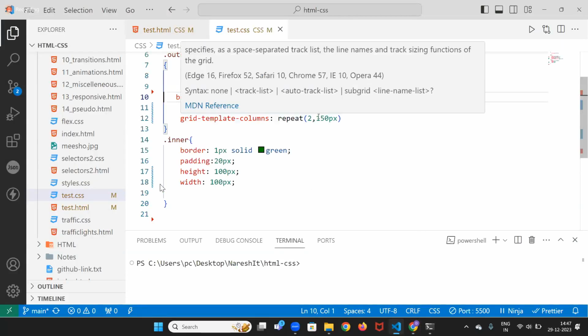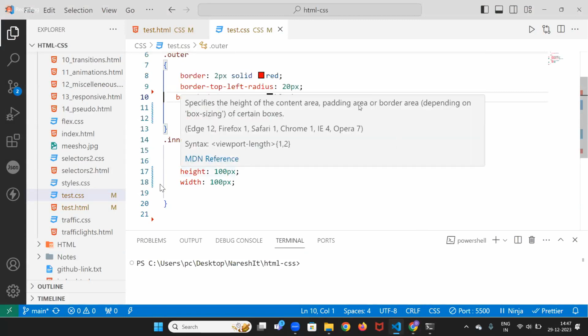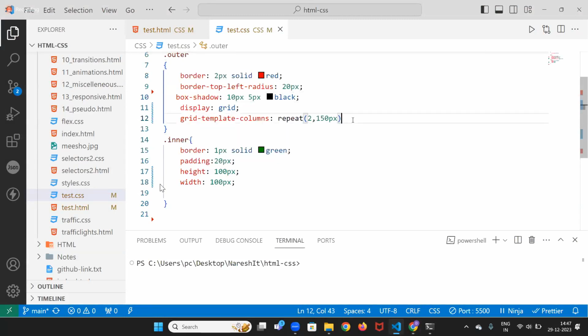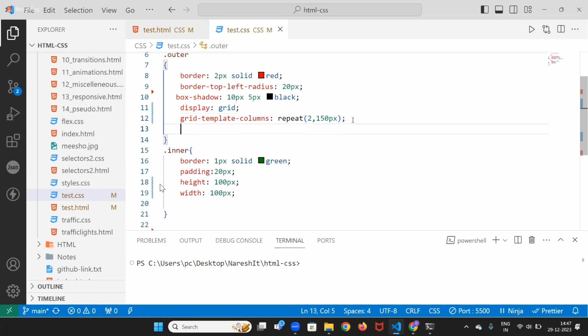Now these columns are having margins. Sir, what if I want margins? See, that will come with something called gap. Do you remember gap in your flux? In flux we did gap. Same thing, sir.